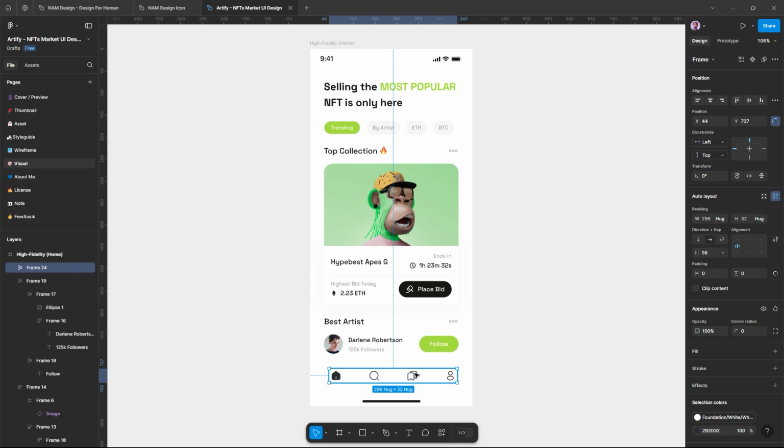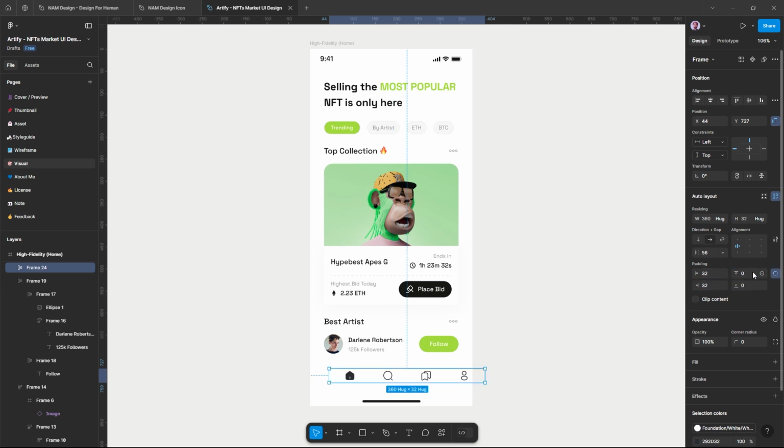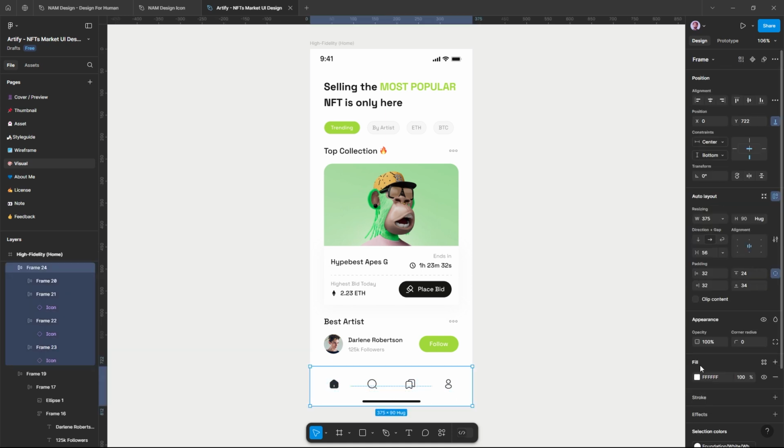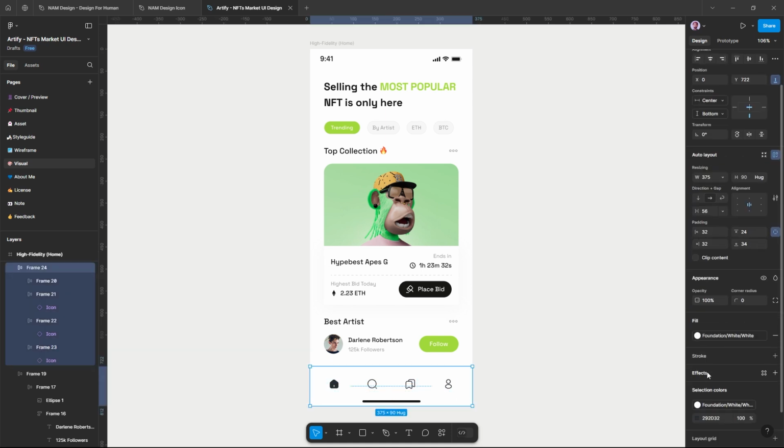And now, let's create a container for the navigation. To do this, you just need to set the padding to 32 pixels horizontally and 24 top, 34 bottom. Once you are done creating the navigation, it's time to add a shadow to the container.